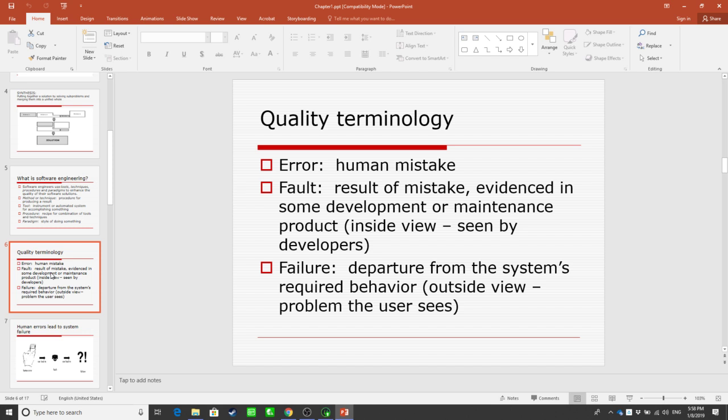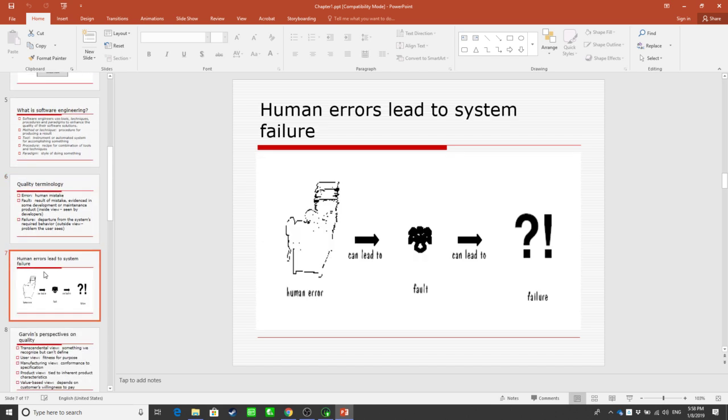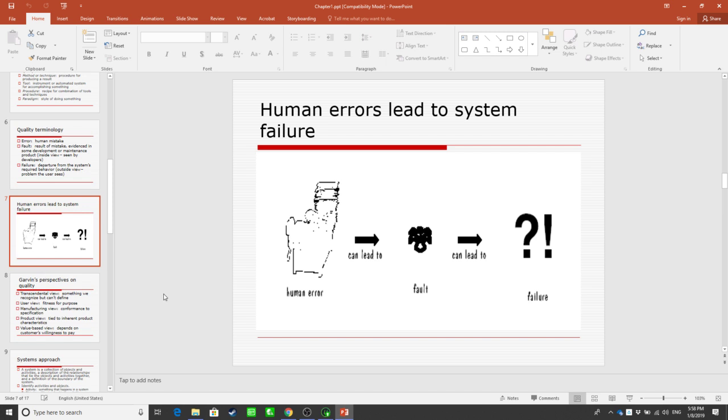Okay, maybe we have more examples of how the error leads to the fault, leads to the failure, and more severe failures. We will see that in a minute. Okay, here is the chart. It says error can lead to fault, which can lead to failure. Maybe not all human errors lead to a fault. That's possible, but it just says some of the errors may all the way lead to the failure of the system.